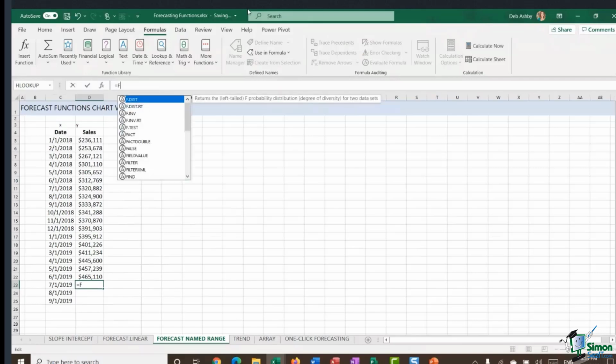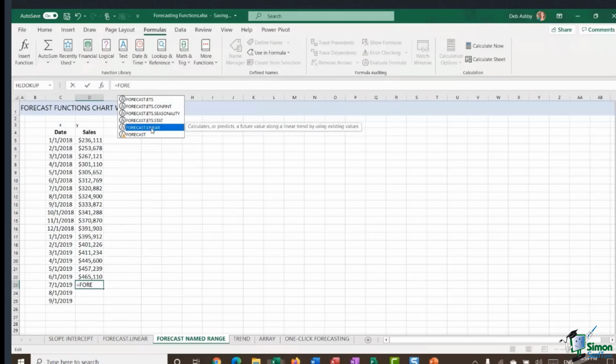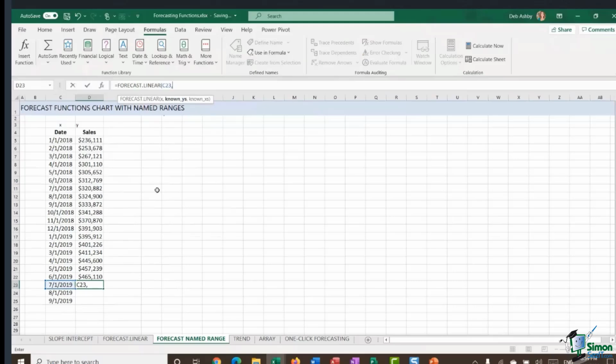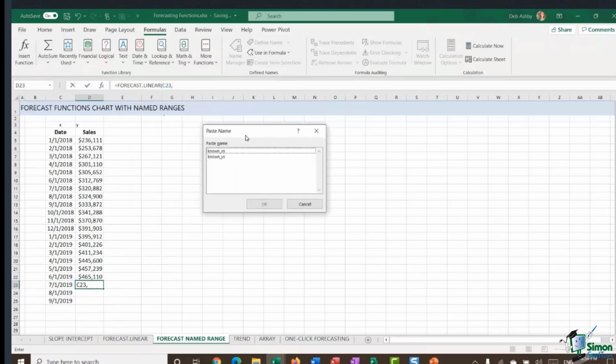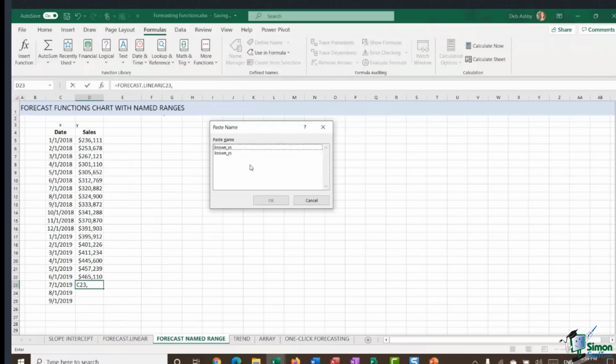So again, we're going to do the same thing. I'm going to type in forecast and we're going to select FORECAST.LINEAR. The value of X, well, it's going to be this one here, C23. Comma, it now wants the known Y's. So instead of selecting these, I can utilize my named ranges. Now, when you've set up named ranges in Excel, a quick way to pull up all of your named ranges is to press the F3 key on your keyboard, and any named ranges you have will show in here.